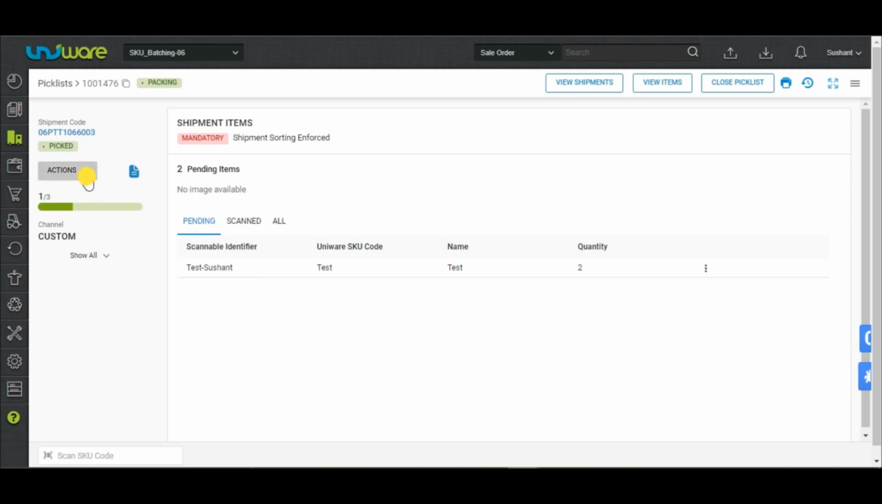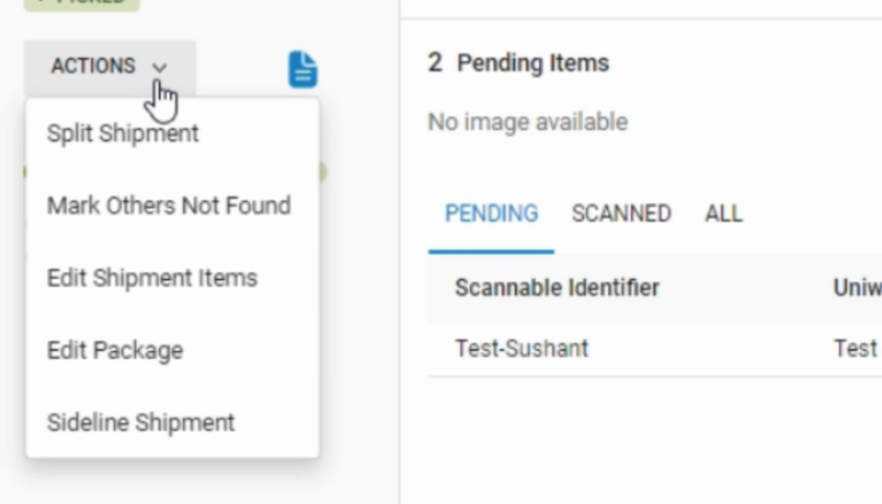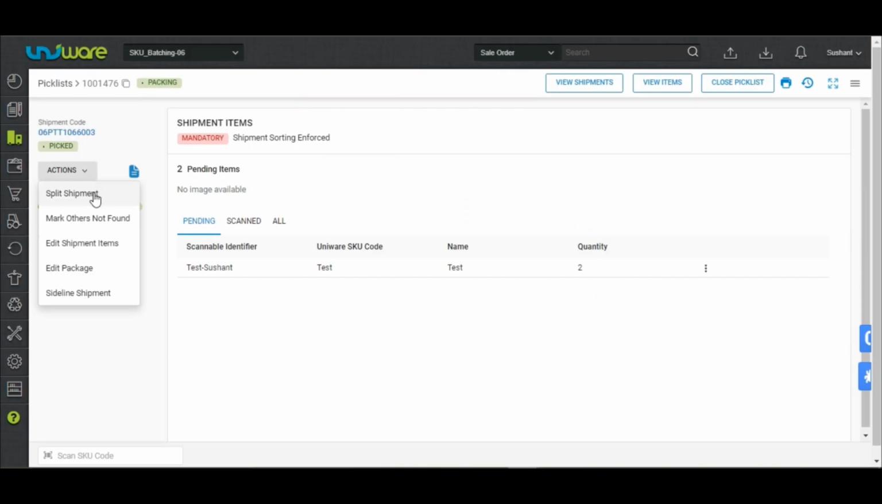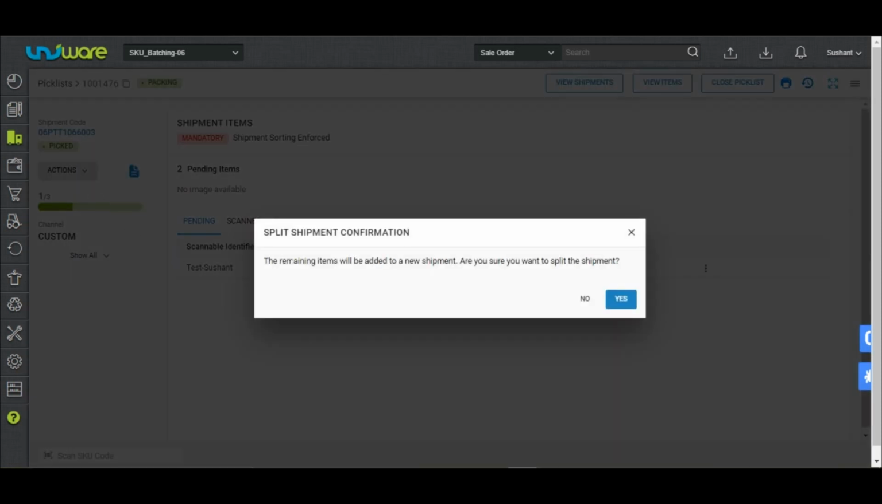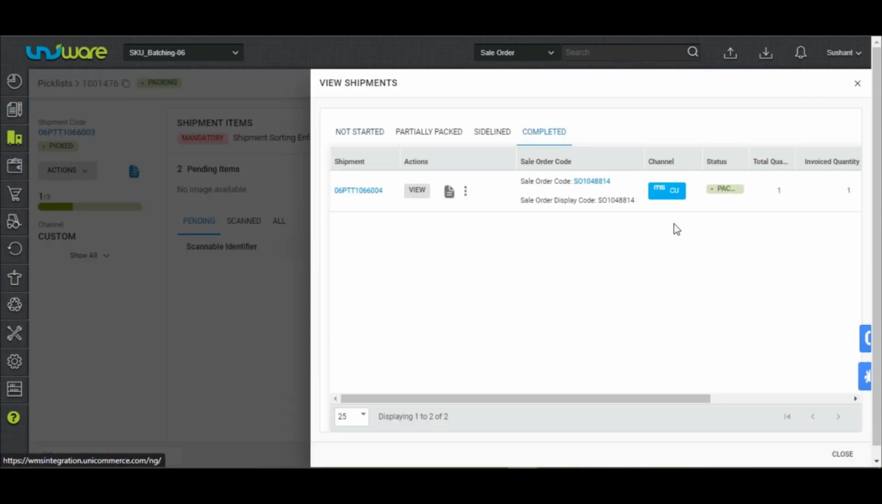While processing the shipment, users will also be able to take the actions within the shipment, which includes Split Shipment. This option allows the user to split the unscanned items into a separate shipment. Once the shipment is split, the workflow will show Scan Shipment in the Completed tab and the Unscanned Shipment in the Not Started tab.